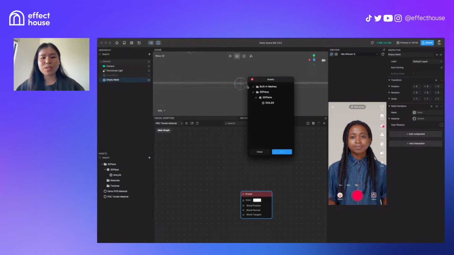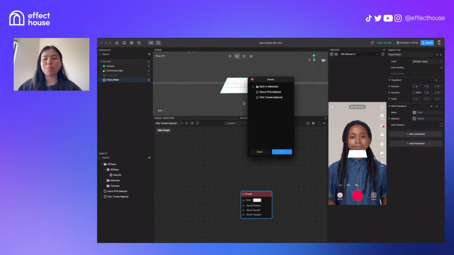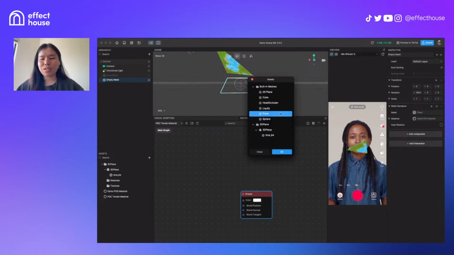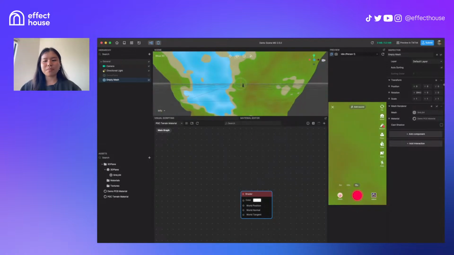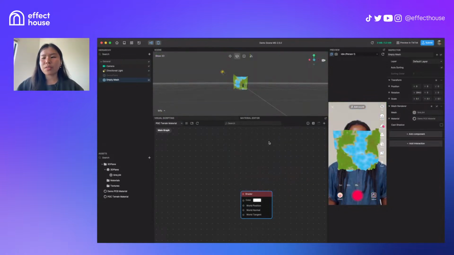So we could use the default plane that we have in Effect House, except the problem with this default plane is that it's really low poly count. So if I applied my finished material, it clearly is not working. And that's just because there are too few vertices on this mesh, which is why we need to use a high poly count plane, which I exported from Maya or Blender. You can create it on your own.